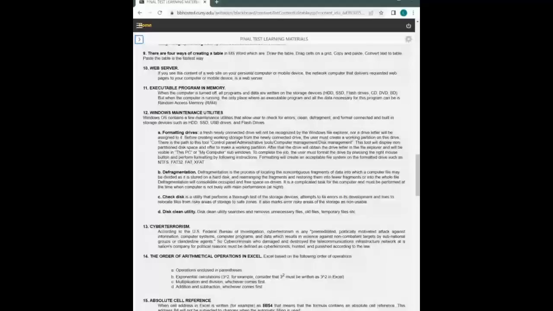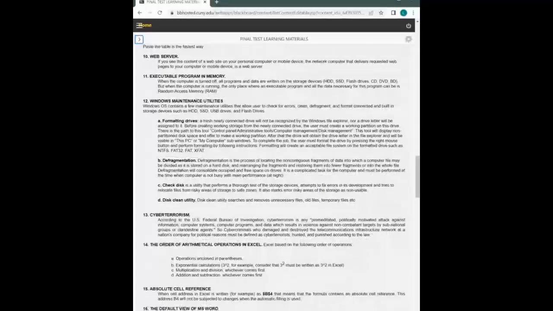The next question, 14. The order of arithmetical operations in Excel. Folks, the order is the same as in algebra. First, we have the exponent, for example, 3 to the power of 2. Then we have multiplication and division, and then addition and subtraction.